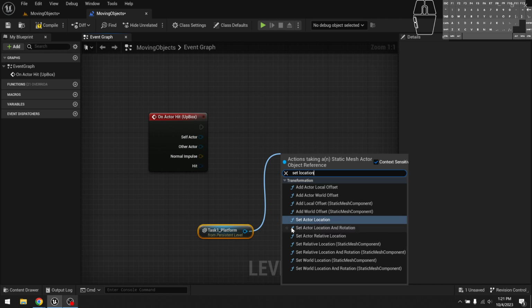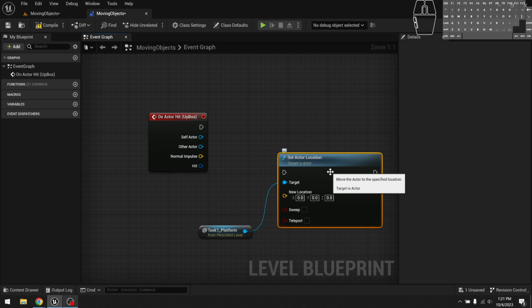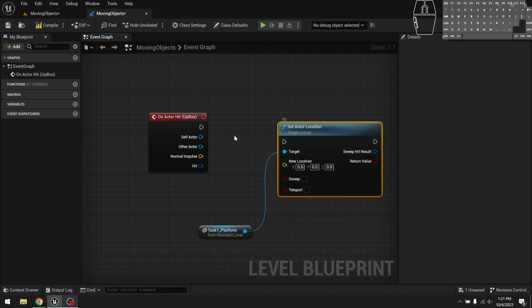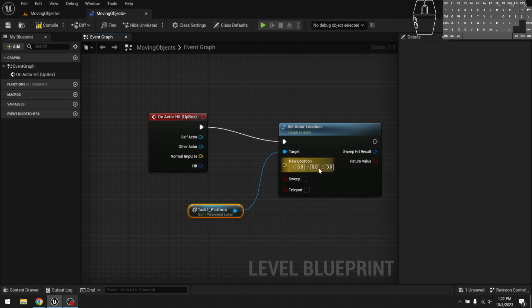Typically your practices will give hints to which nodes you're looking to use. You can refer to the top of the documents for those hints. Once I click this, I have the option to have this run when I hit the up box. I'm going to set the new location in my XYZ coordinates to be what it asks me to set it to, 50, negative 500, 50. And then I'm going to test it.